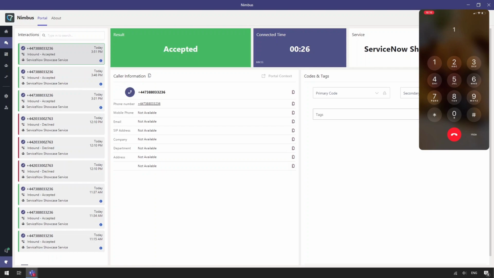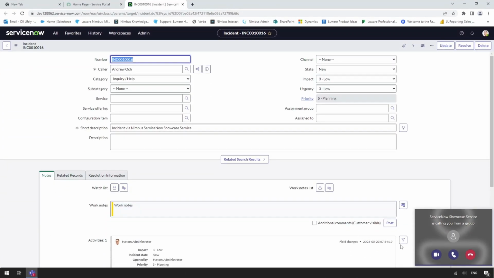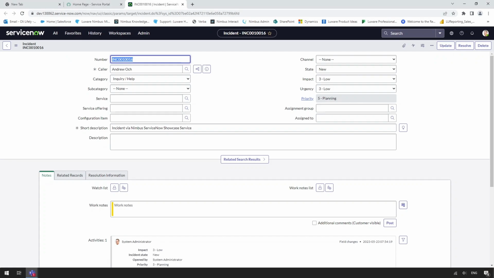Andrew selects option 1 to raise a new ticket and is placed in the queue. This automatically creates a ticket in ServiceNow. As the call is incoming, the new ticket is automatically popped to the agent's browser, ready for the agent to handle. Now the agent can take the relevant details and update the ticket.